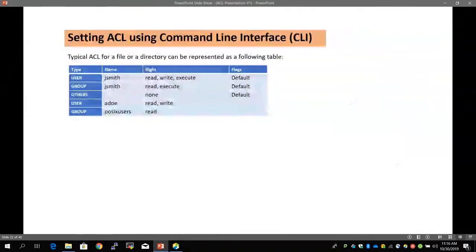So typically this is how an ACL would look in tabular form. It would have a type of the subject, the name of the subject, then the rights that the subject has, and the flags associated with this entry. So each line in this table would be called an ACL entry. And each ACL entry is examined every time access to the file is executed by a user or group.